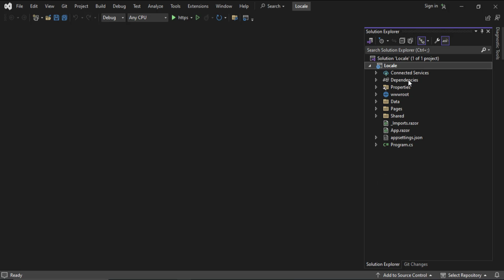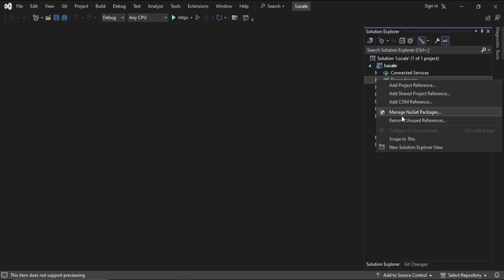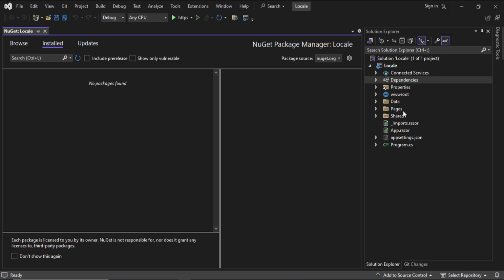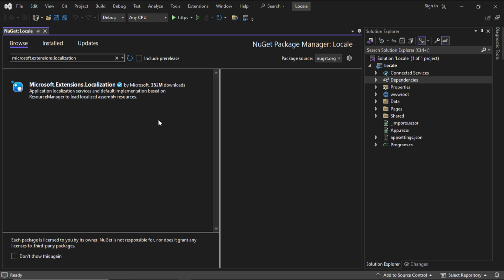On the dependencies, I'm going to right click and go to Manage NuGet Packages and wait until it opens. Once we are in here, we need to add a package to support the localization. I'm going to type Microsoft.Extensions.Localization, like this one. Let me write localization the way it's written, like this.